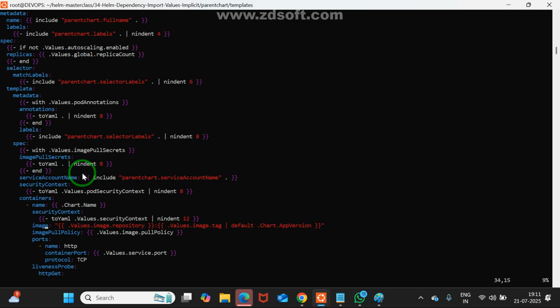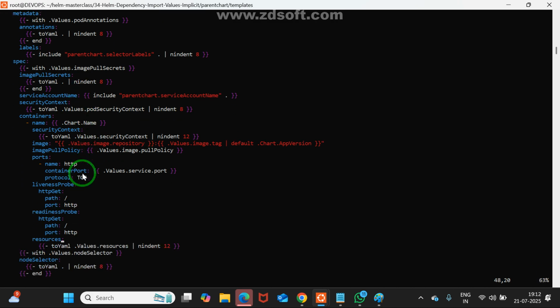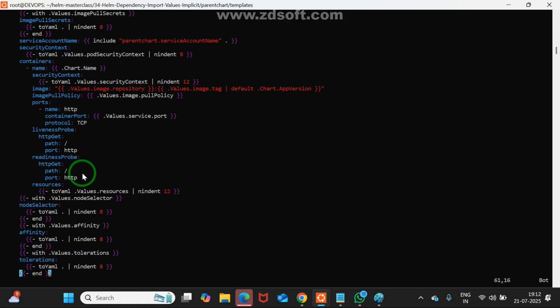Now please observe here. Image dot values dot image dot repository. Here nothing will change. What was the name I took there? I think the service-related thing. One is that, and another one is image related, right? Where they got, even see the service-related information. Here it is not. Where they took properly only.